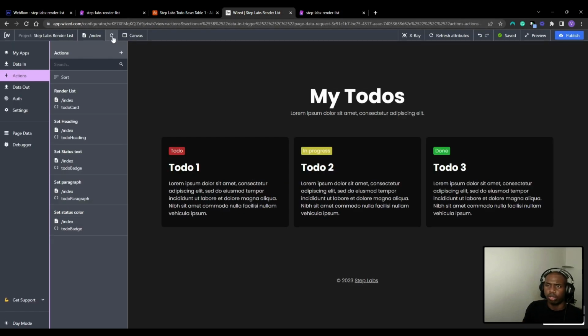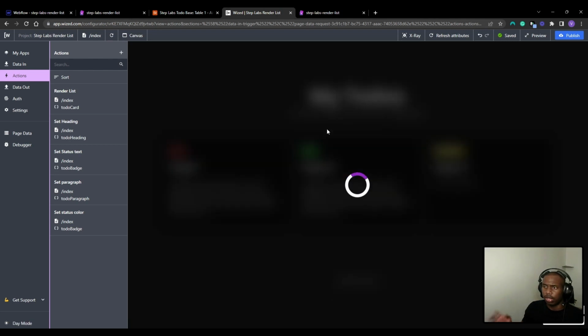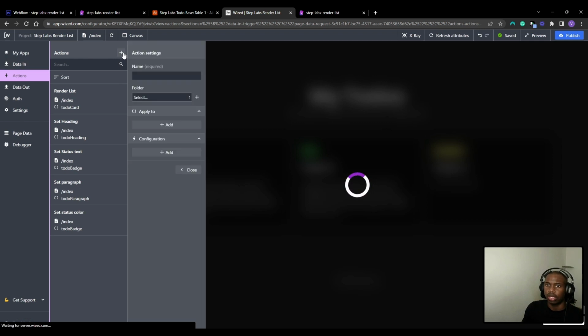Okay, we're going to publish this over to Webflow, and you'll notice, publish this over to Wized, and then once we refresh, you'll see that our page just has a loader that goes on forever. We only want the loader to disappear once we're done loading the items in. So we're going to add in a new action, and that is going to be hide loader.